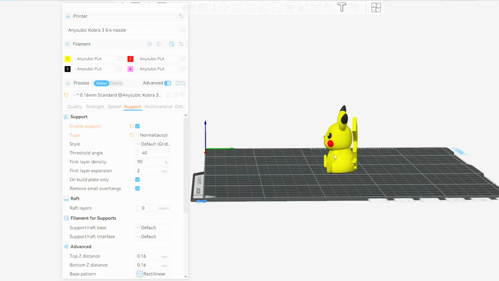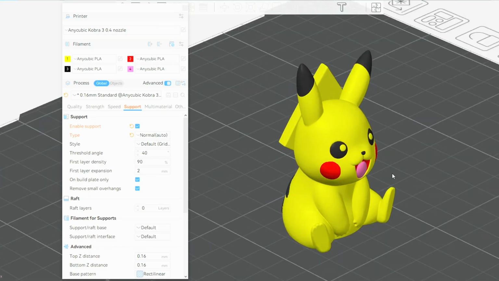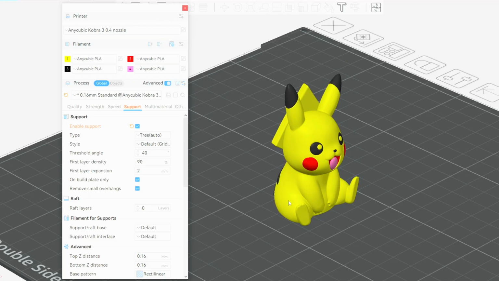It doesn't need to go inside of anything. Now, say this was an extremely large Pikachu and the mouth was actually hollow and I wanted supports in there, I would probably put it to tree so that way it can go up and inside without touching any of the print and having to print from like the inside of his mouth on the bottom to the top, which is what this setting would change. I only use supports if it touches the build plate.